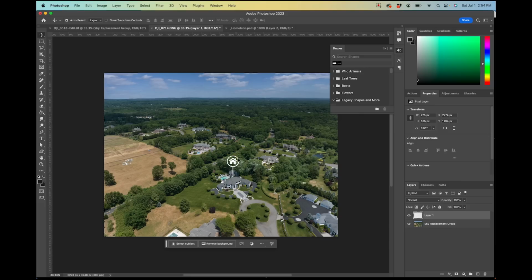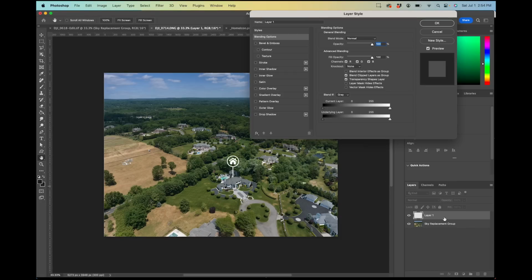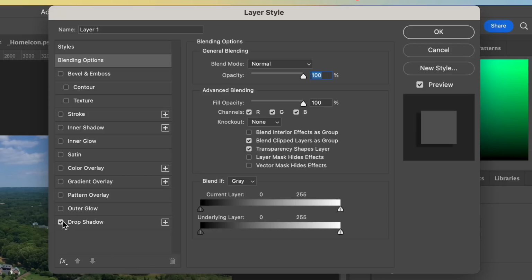I just feel like this is a little more elegant looking, classy looking, and all I'll do is if you double click on that layer, then you'll go to Drop Shadow.